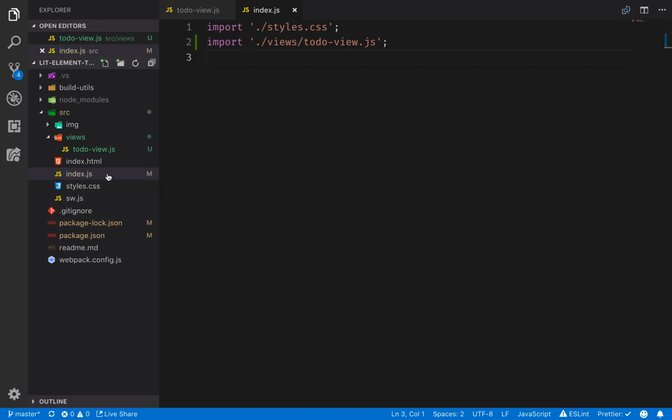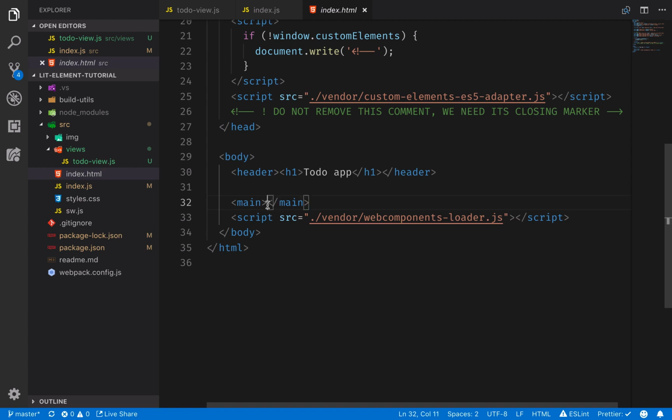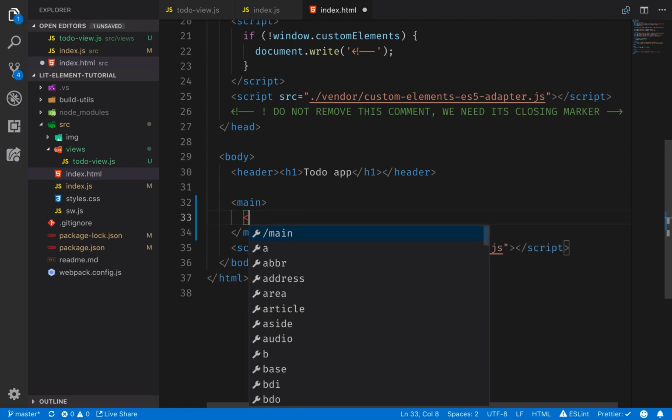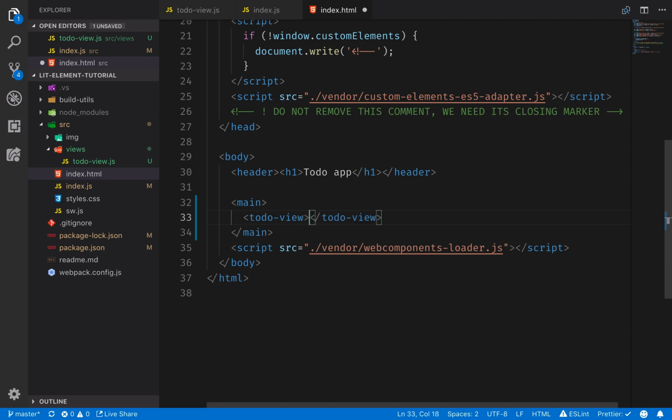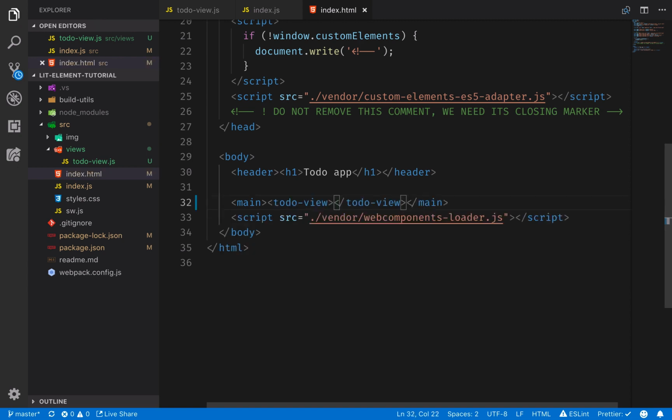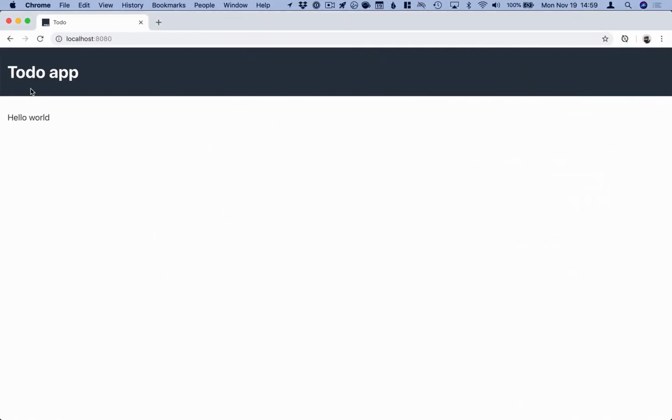And then with this imported, we can go into our index file, and inside the main block here, we'll create a new to-do-view, like so. All right, we'll save that. If you still have the development server running, you should be able to go over to your browser and see the hello world text being displayed here. So that's the very basics of using LitElement. You essentially create a class that extends from LitElement, you define the render function, and then you register it with the custom elements registry.